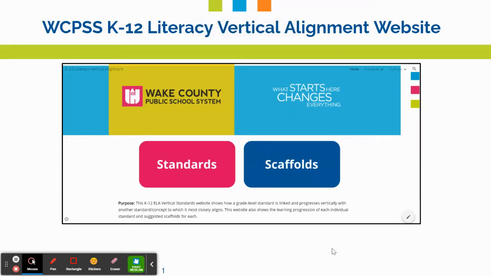We're excited to launch the WCPSS K-12 Literacy Vertical Alignment website. This is a tool that PLTs can use to plan and analyze student performance data on the North Carolina ELA standards. This site will show all the ELA standards from kindergarten through 12th grade, and it highlights the skills and dispositions that are expected from students as they progress through the standards.